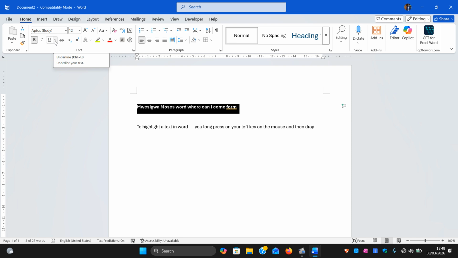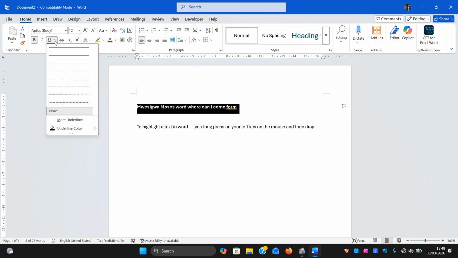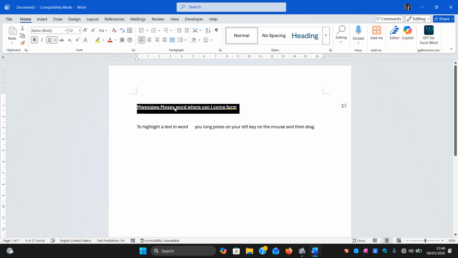So when you click on that drop down, you will see that you have a couple of lines, and each line that you put your cursor on, my work will be underlined, as you can see. So you can choose any of your choice. For example, I want a double line or I want a thick one, and then I choose that. When you choose that, you will see that my work is already underlined.